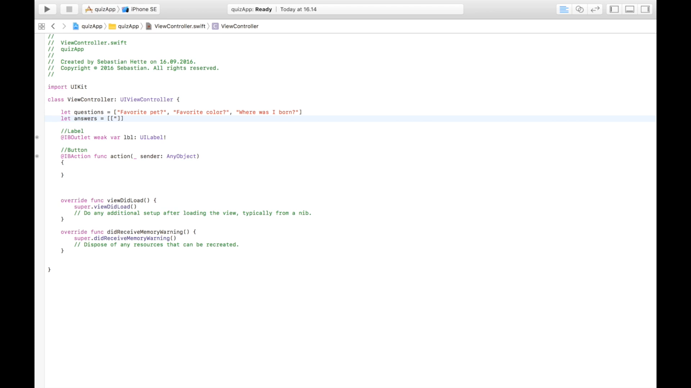So favorite pet, I'm just going to say dog. If there's any cat lovers, sorry, but for me, my favorite pet is a dog. Then I'm going to say cat. Then I'm going to say bird. So that's the three alternatives, and the right answer is always the first one.